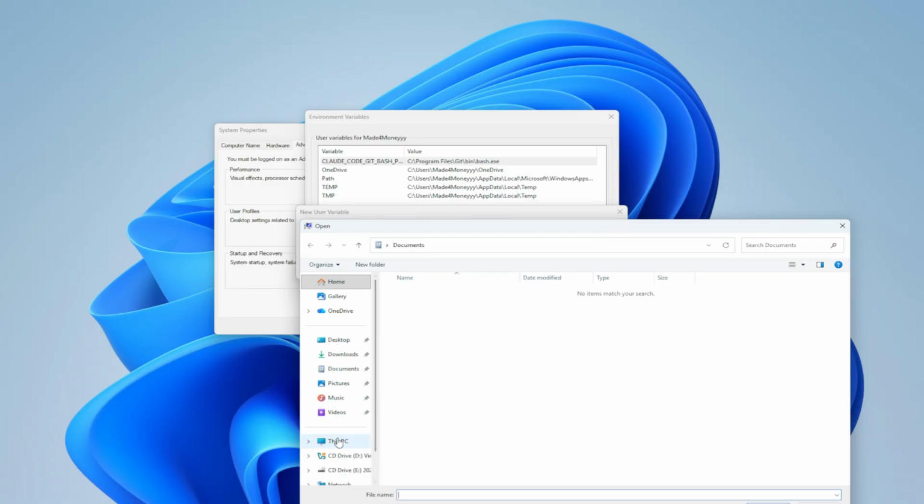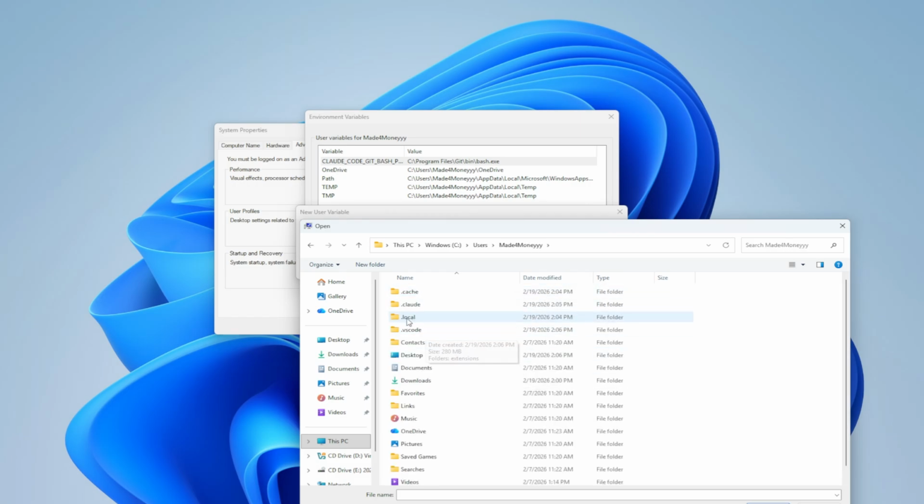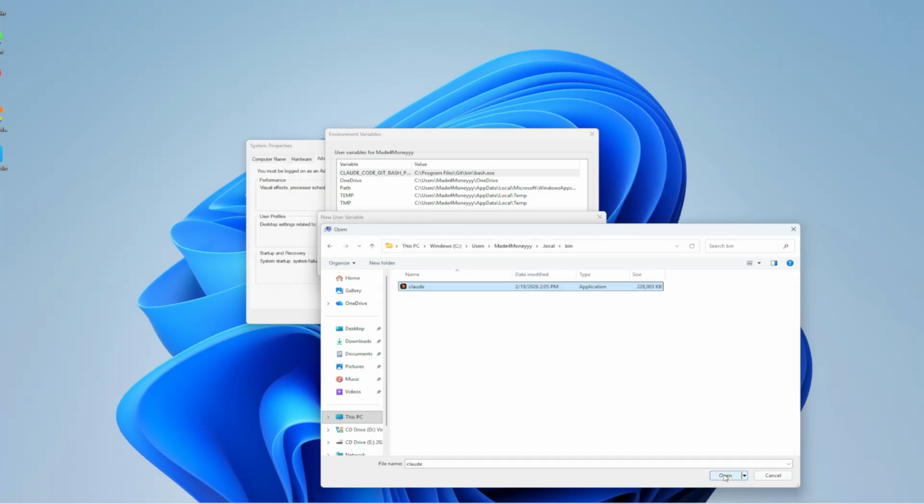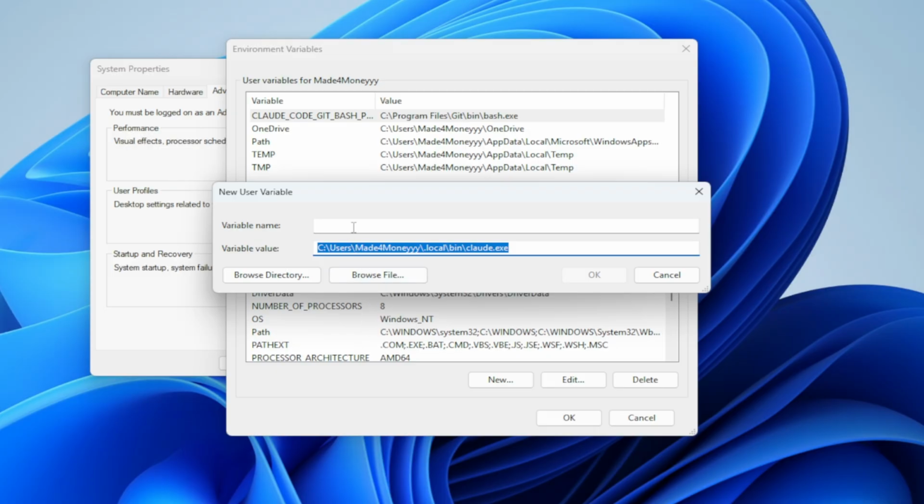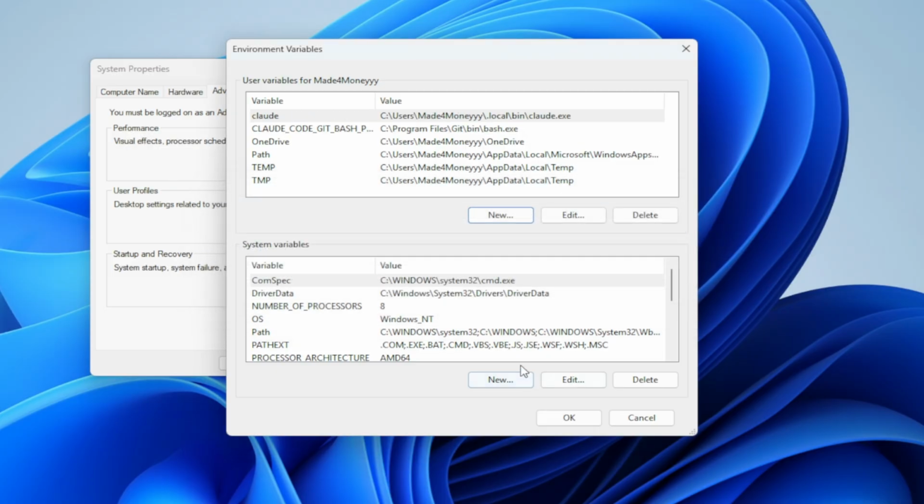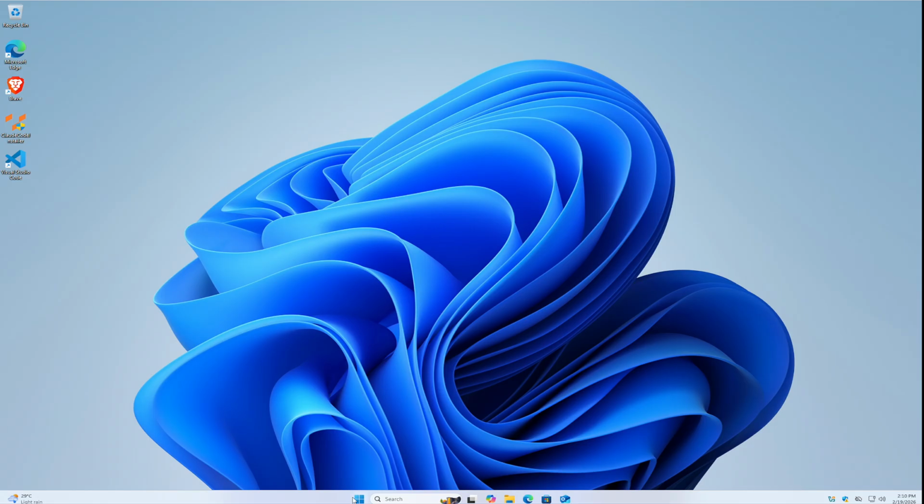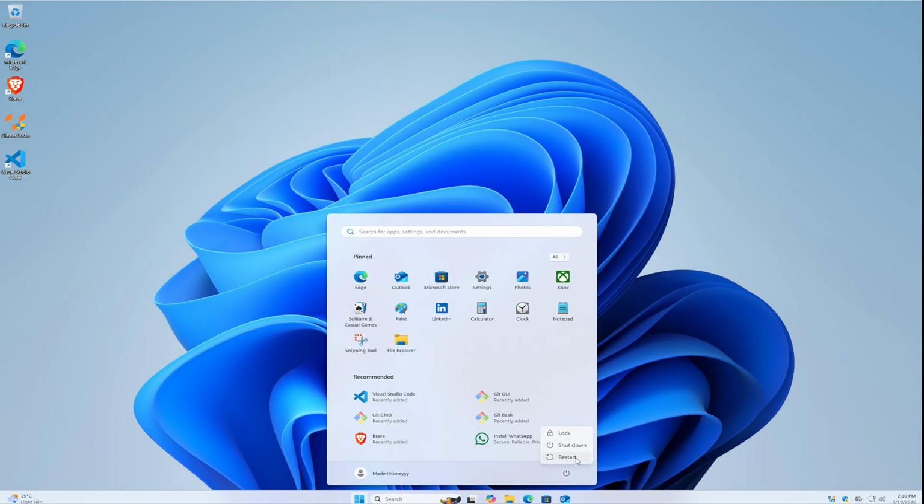So under user variables, add a new one, click on browse. As I said earlier, we're going to find that under our user profile, Users, user profile, .local, bin. Here we have Claude. Click on it, hit open. Now just give it a name if you want to, just type Claude, hit OK. Now OK right here. Now just restart your computer, and after that, you should be good to go.